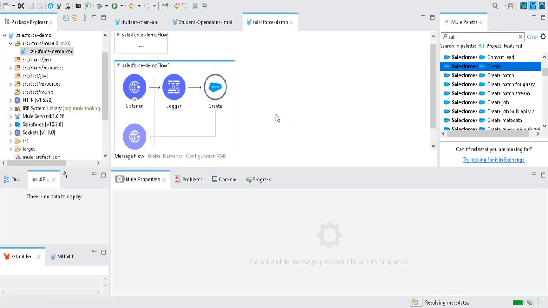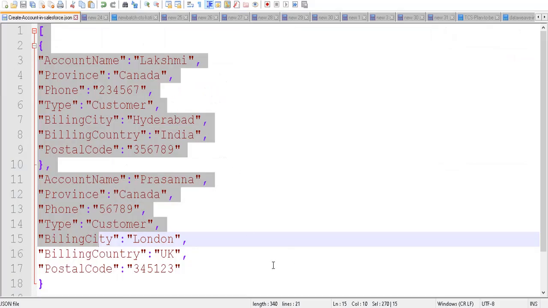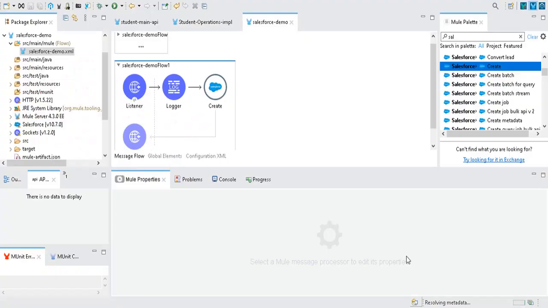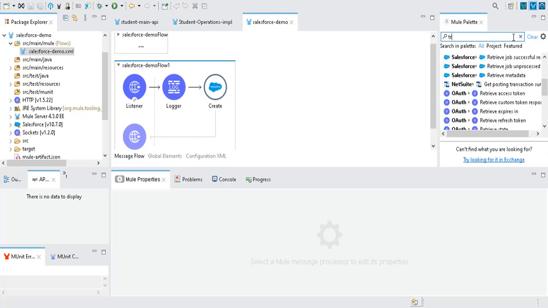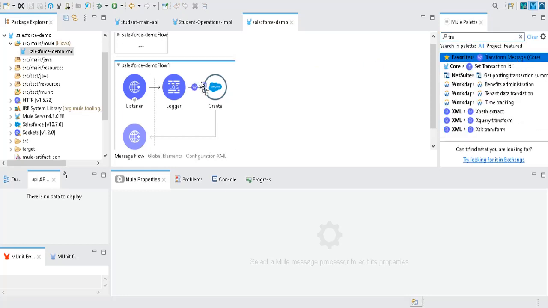Now, this is fine till connector configuration. Now the main step will come. We have actually created this sample data, right? You need to map that sample data to this create connector in order to get those details and create in Salesforce account. To do that, we need to drag and drop transform message, which is DataWeave.